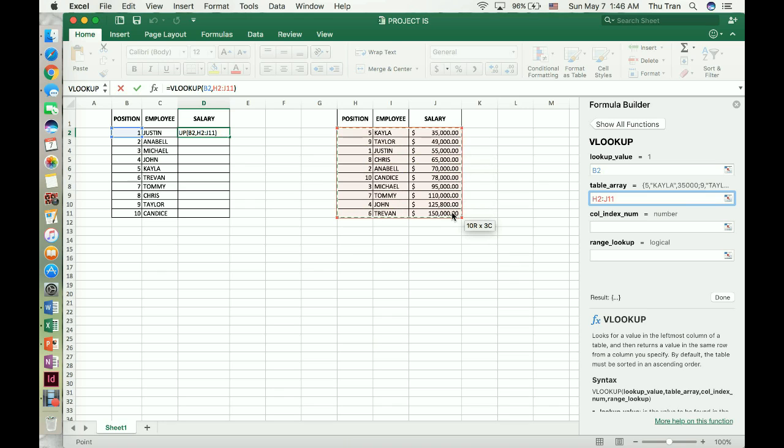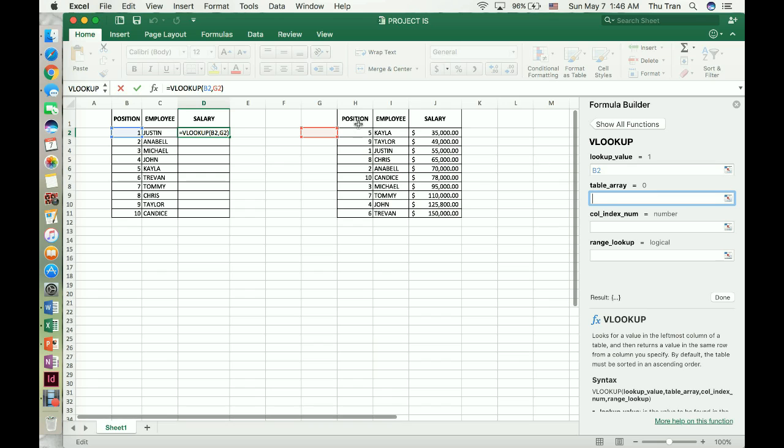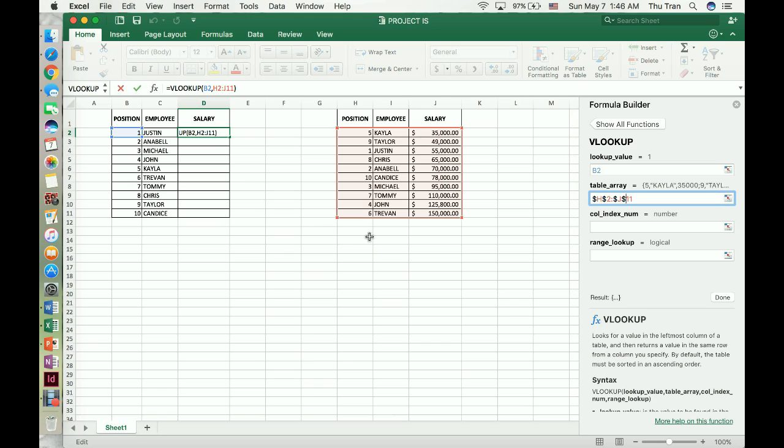Then you need to fix the table array by putting a $ sign before H, before 2, before J, before 11. Or you can press F4, then Excel will do this automatically. Step 5. Then you highlight the column. You should note that column J is the third column from column H.